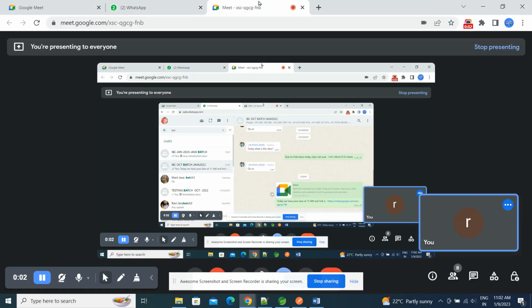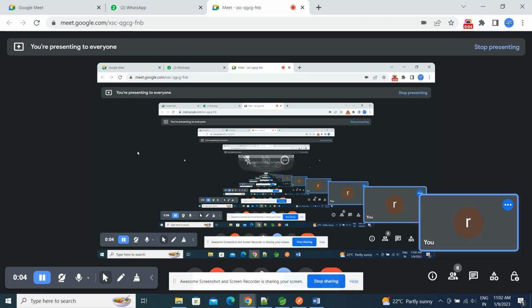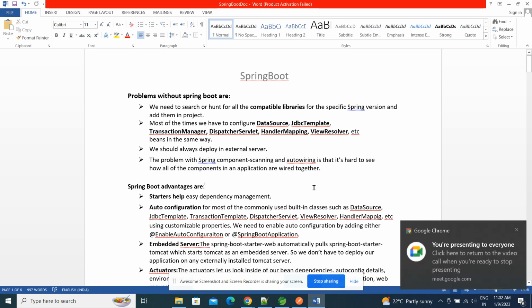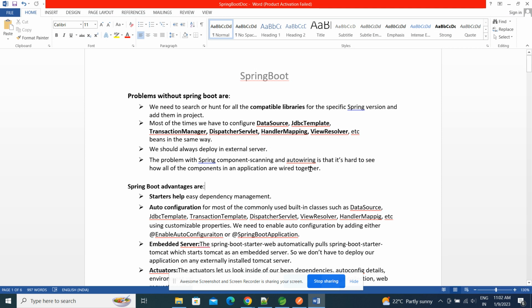Okay, you're able to see my screen, right? Yeah. Okay, good. Now, first theoretically we'll see, and then we'll go for practical things. Okay.